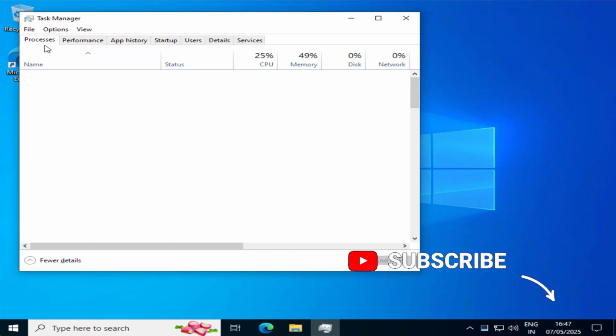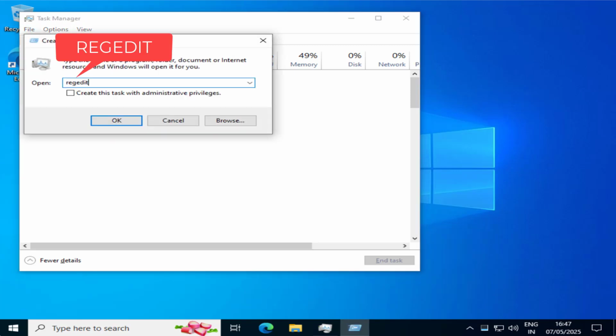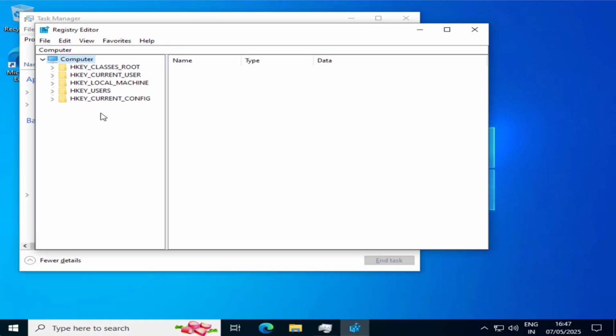Click on option More Details and now click on File menu. And here choose the option Run New Task. Now type here regedit and checkmark the option Create this task with administrative privilege and hit the OK button. Now here you need to expand HKEY_LOCAL_MACHINE.